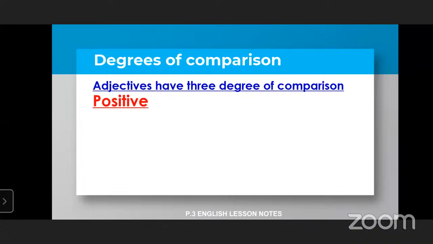The first one is the positive degree. So under the positive degree, we have our adjectives that we have just looked at in their normal way, the way we know that this is the word small. Another one is tall. Another one is fat. Let's talk about big. So all these ones, when we use them to describe a noun, we are under the positive degree of adjectives. Is that clear, class?